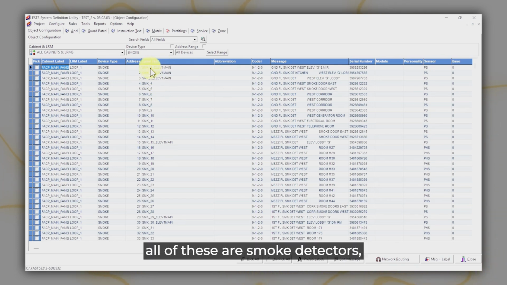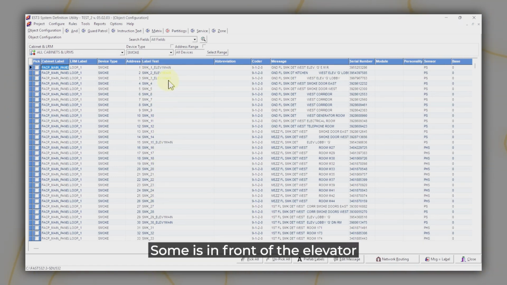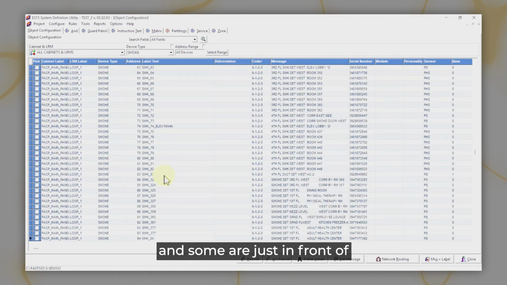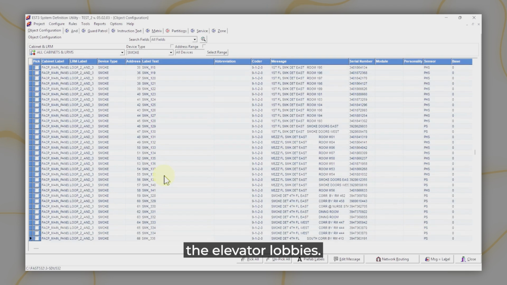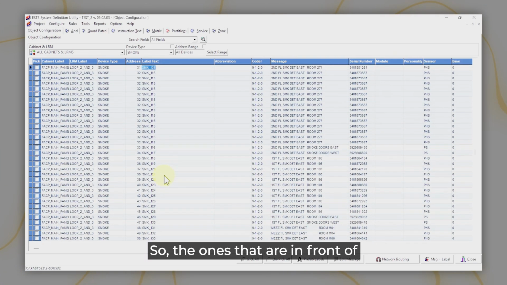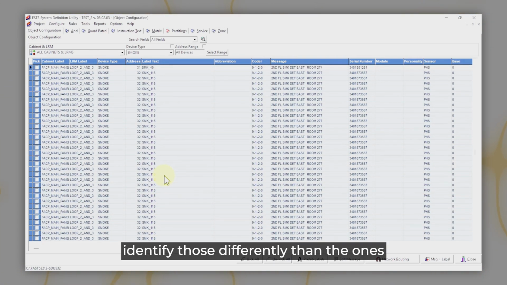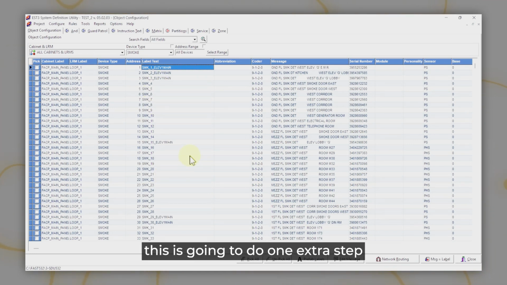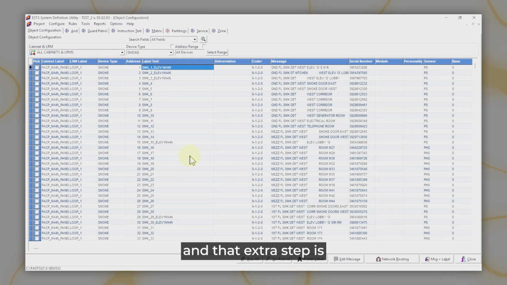So you see all of these are smoke detectors, but these smoke detectors are doing different things. Some are in front of the elevator and some are not. Some are just area smoke detectors and some are in front of the elevator lobbies. The ones in front of the elevator lobbies you want to identify differently than the ones that are just area smoke detectors. Reason being, this is going to do one extra step, and that extra step is to activate that elevator recall relay.